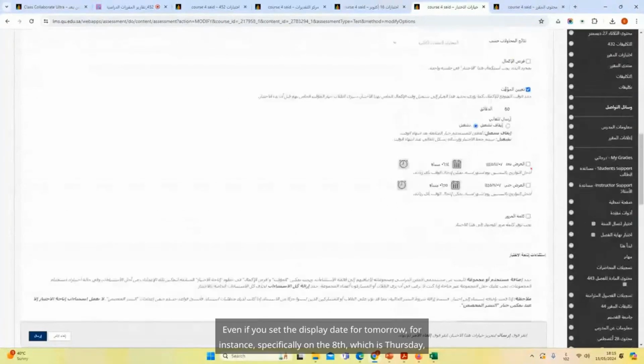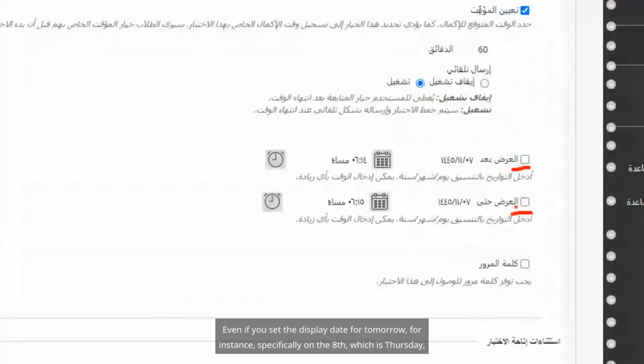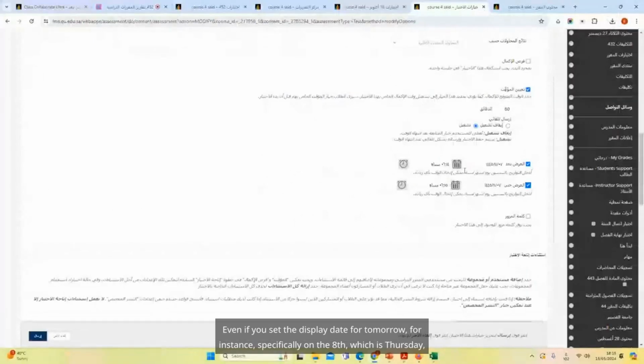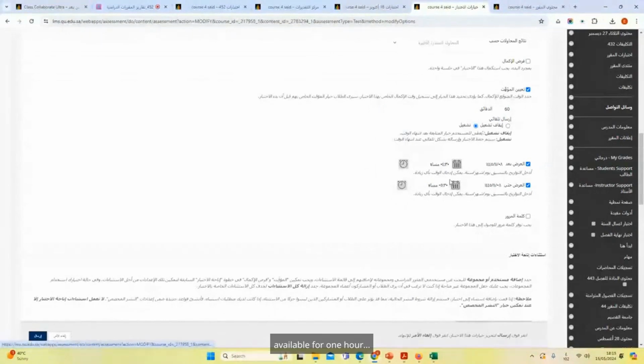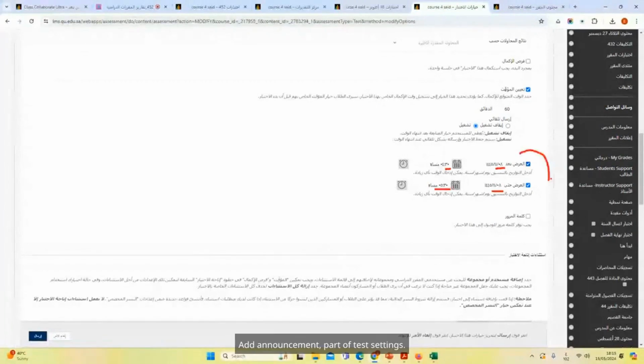Even if you set the display date for tomorrow, for instance, specifically on the 8th, which is Thursday, November 8th, and you set it for approximately 4:30 p.m. until 5 p.m. or 5:30 p.m. in the afternoon, it will be available for 1 hour. Available tomorrow, 8th, 4:30 to 5:30. Set availability to yes for that date and time. Set to no, not available.